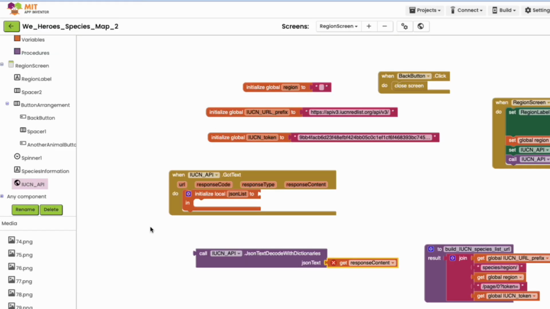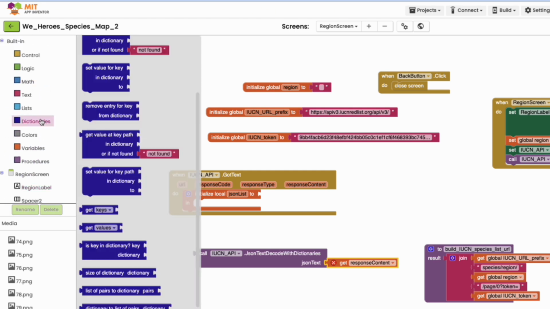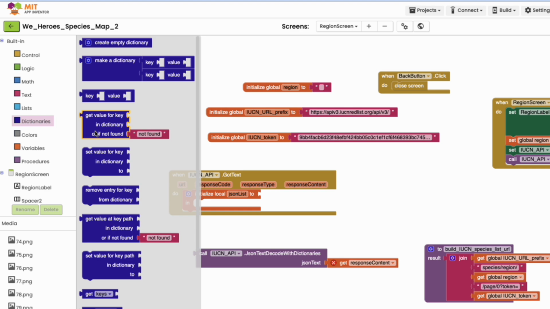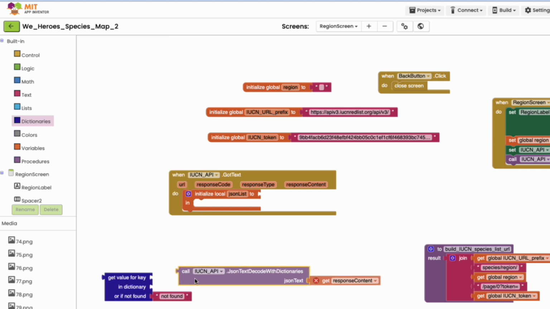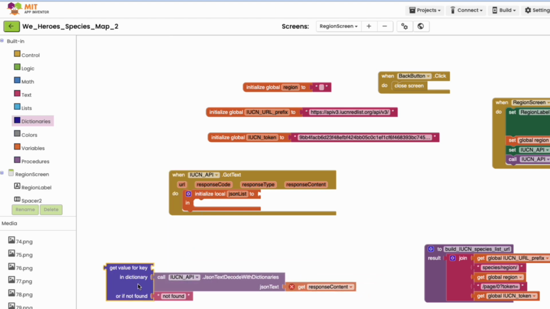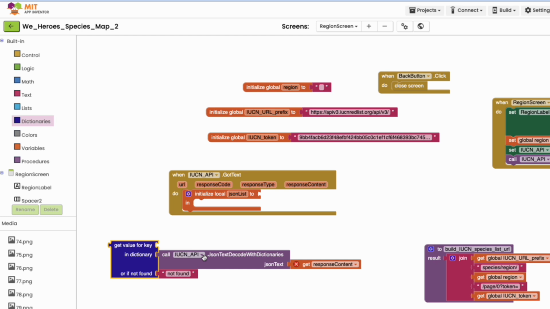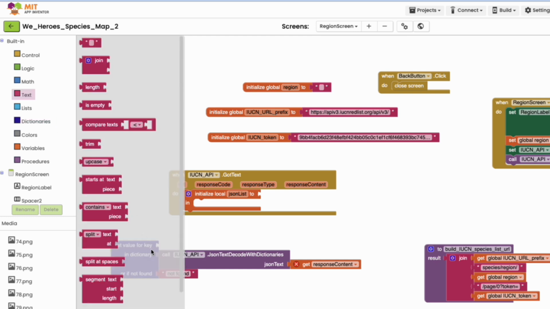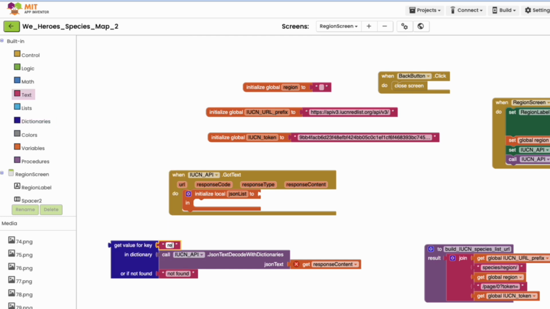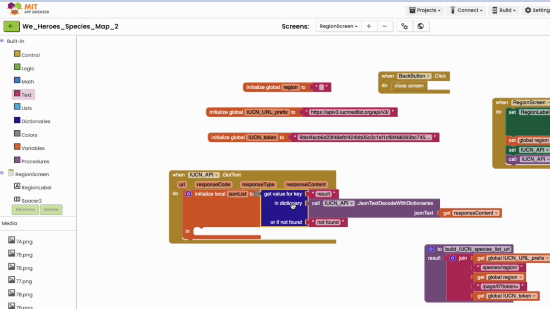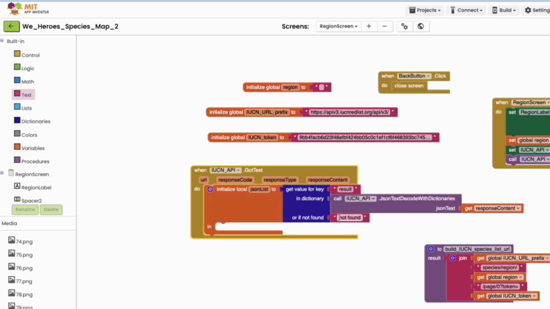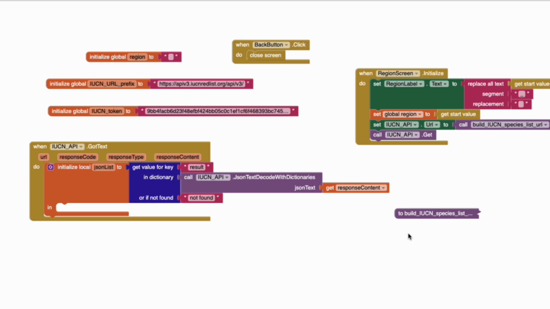We're going to take that, and we're going to say then, go up to dictionaries, get value for key, and the dictionary is going to be this, which has been decoded, and then we want to say, give us the value for the result key. And what we can do is initialize our JSON list to that. We can collapse that for now.